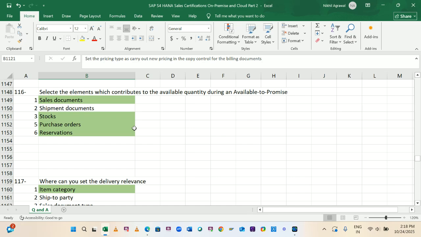Why sales document? Because whenever we are creating the sales order, stock is getting allocated to the sales order. That's why the sales orders are considered for the stock that has already been allocated. Stocks. Which kind of different stocks are available? Purchase order means it is considered as a future receipt, guys.